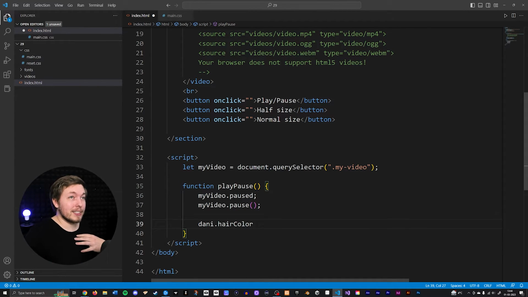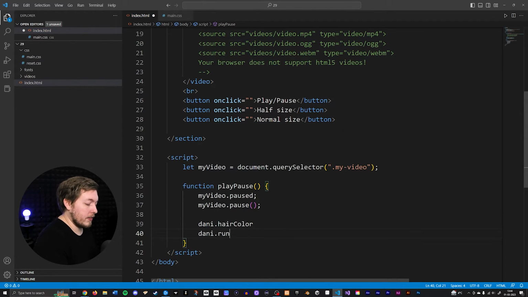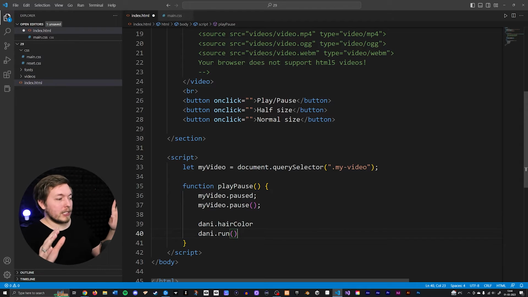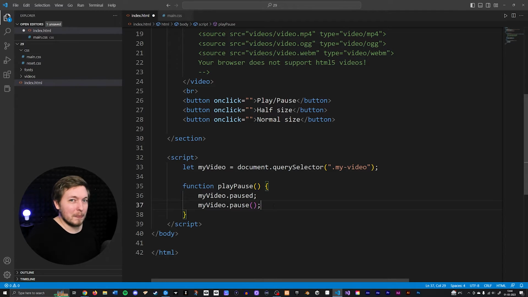But a method is when we do something. So I could, for example, say Danny dot run parentheses. And this would basically make me run, like make me do something, right? So just with that logic, try and think about video paused and video pause as kind of like the same thing as these examples here. So having talked about this, video paused is essentially returning a true or false statement that tells us whether or not the video is right now playing inside our browser.